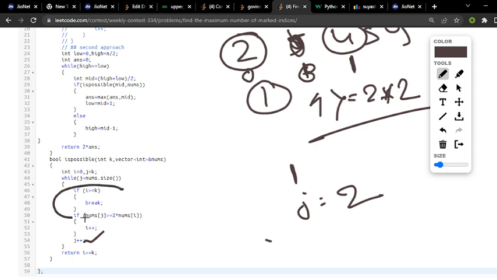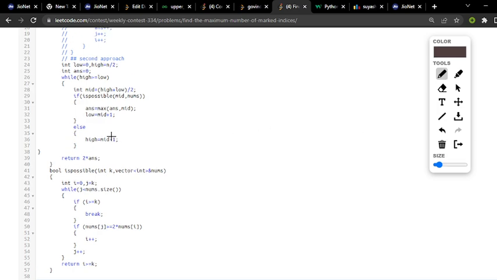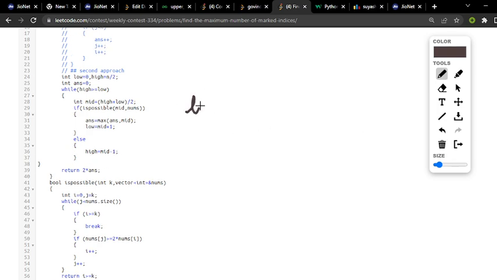So I have checked the condition. If i has reached k, meaning all k numbers got their pairs, it means yes, k number of pairs we can make. So we have simply written true if i is greater than or equal to k. Yes, it is, so it will return true. It means yes, we could make one pair, right? So now my low will be equal to 2.